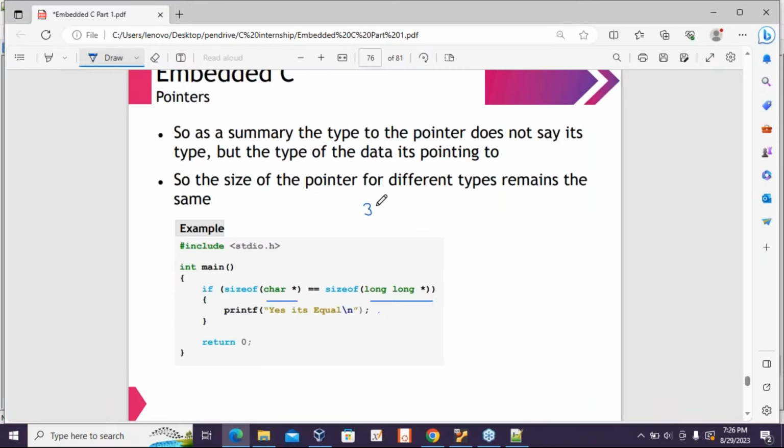Now consider mine is a 32-bit system. Size of character pointer gets 4 bytes of memory allocated. Size of long pointer also gets 4 bytes of memory allocated. So 4 is equal to 4, the condition is true, which is why you will get "yes, it's equal" printed as an output.